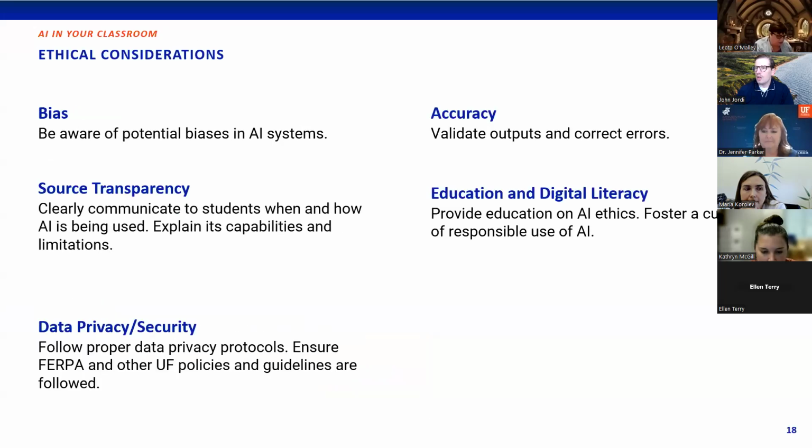So some of the ethical considerations are that there is bias. We need to talk to students about the way these are trained and what they're trained on, that there can be bias in these outputs. Source transparency: clearly communicate to students when and how AI is being used. Explain its capabilities and limitations as we showed today.